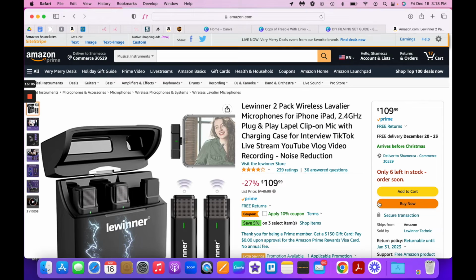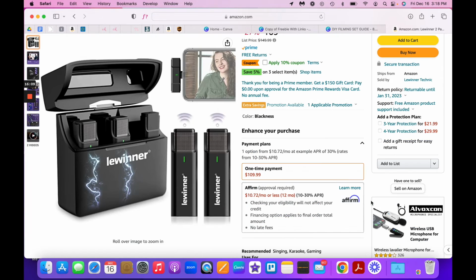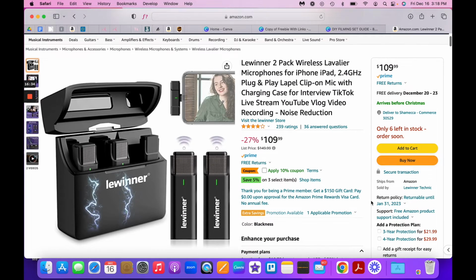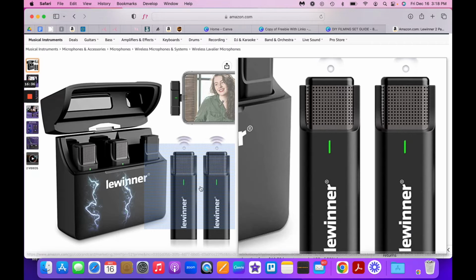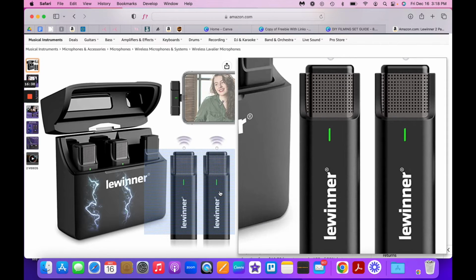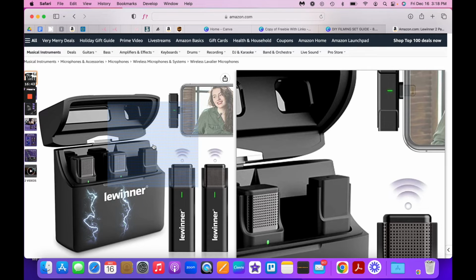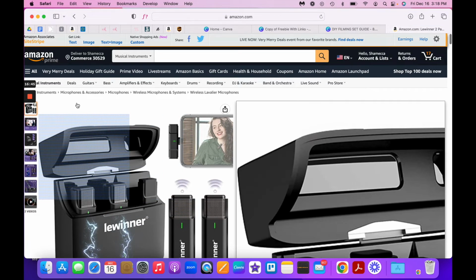And so I'm just going to click that link, and right here is basically the one I have. It looks like they're no longer doing the wireless mic with the one transmitter. It looks like this is the new one, and this is the one that I got. Now this one's a little bit bigger, and it actually comes with 2 microphones plus 1 transmitter. The one I have is just 1 transmitter and 1 microphone. So just keep that in mind.